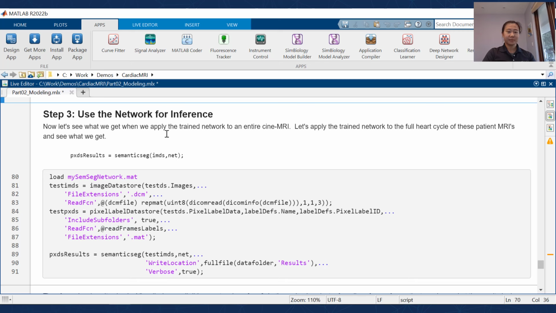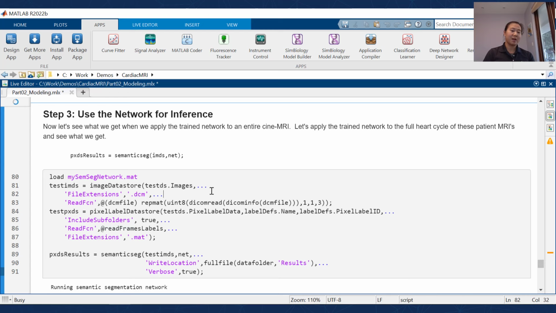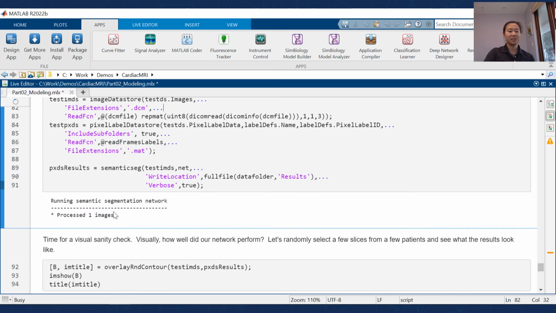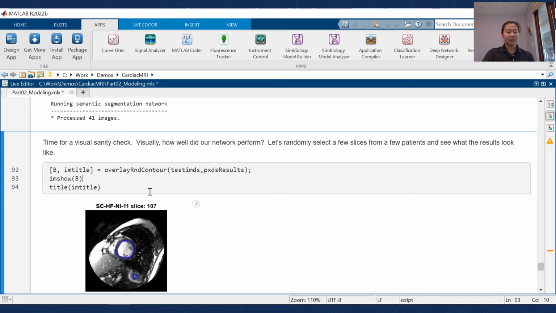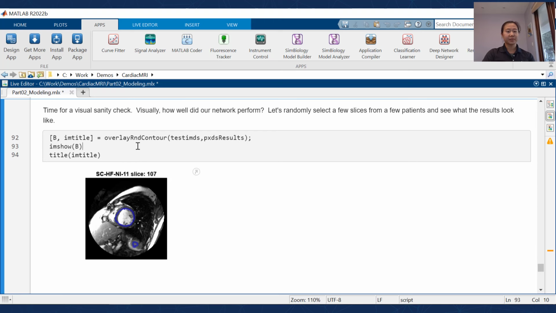All right, and then finally, if we have our trained neural network, let's grab that test data set that we wanted to use and perform some semantic segmentation on it. I believe it's 40 images ultimately in my test data set, and we will get our results of the semantic segmentation. 41 images. All right, and again, we're going to reuse my overlay contour image plotting function to get my plot at the end.